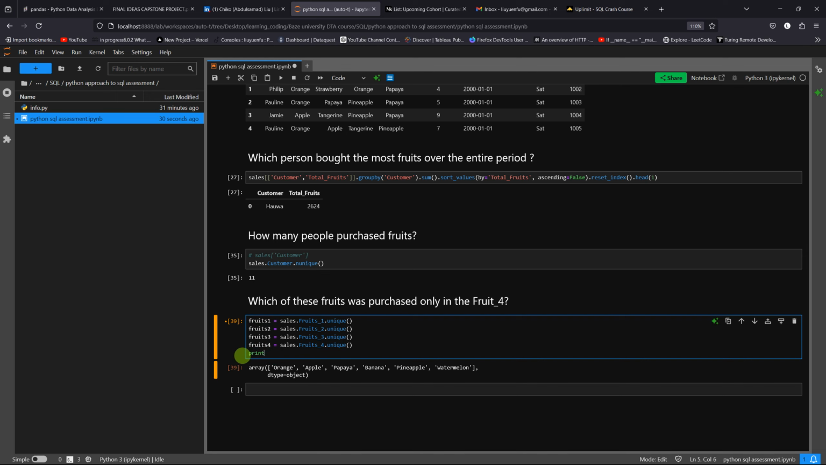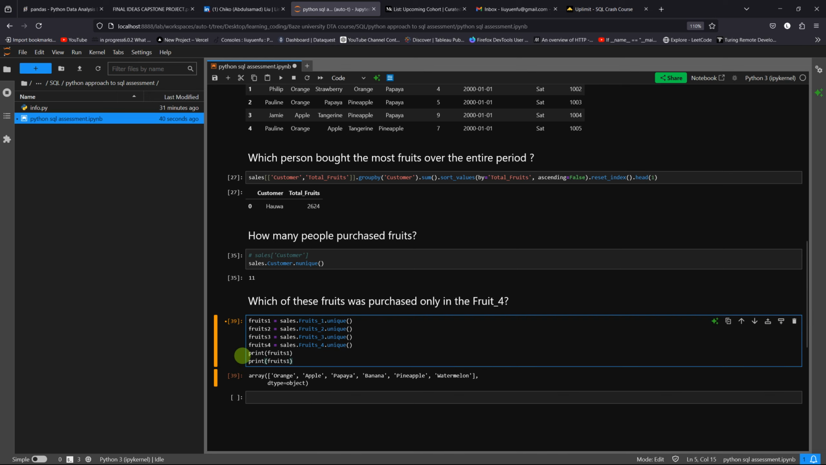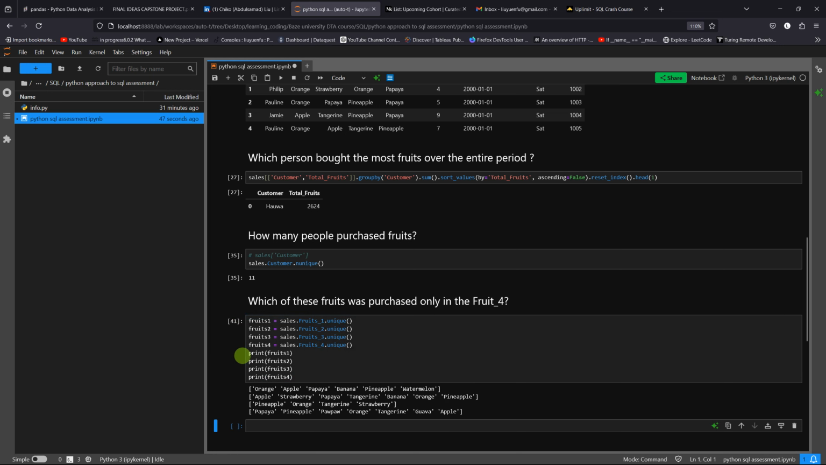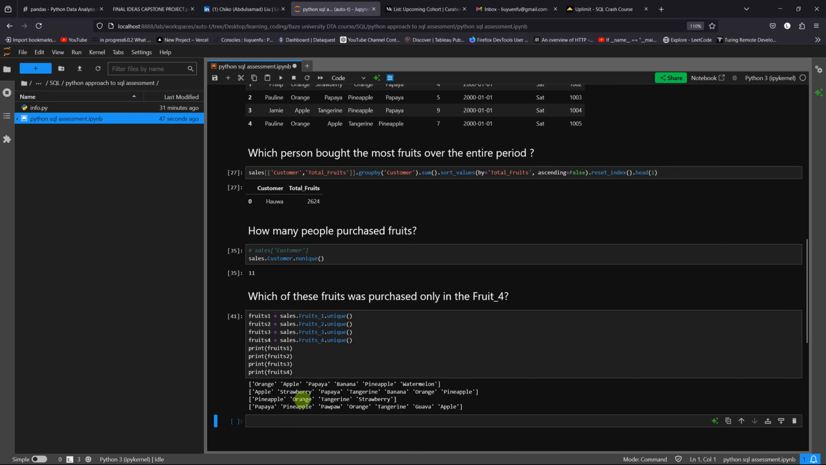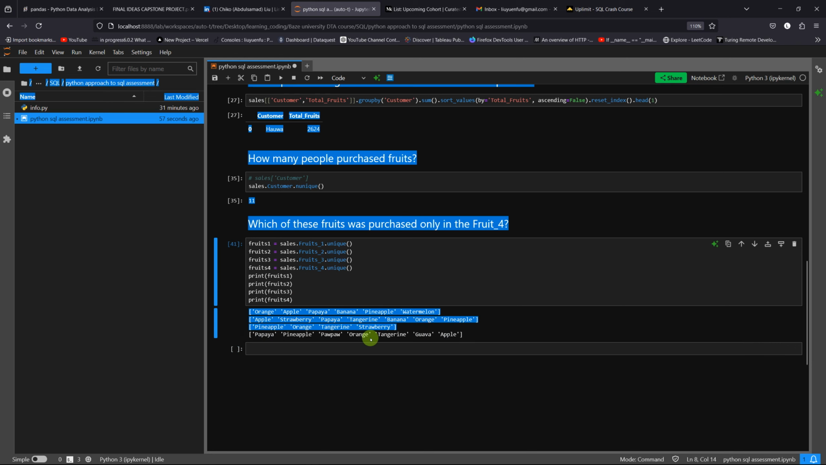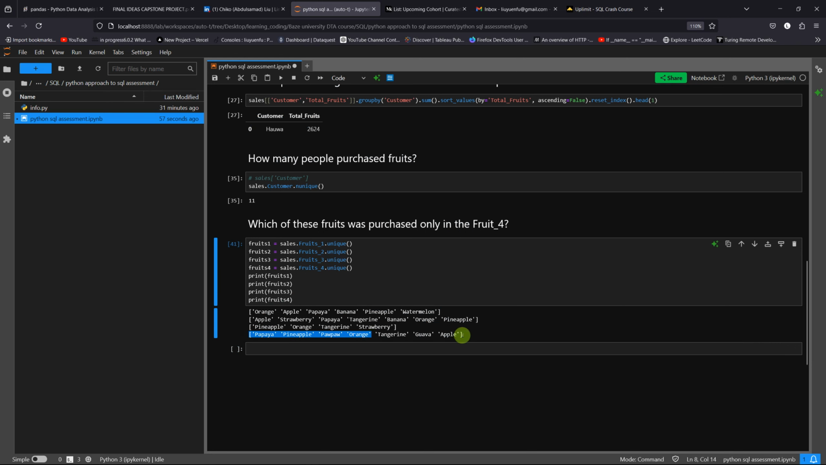So I can say print fruits, so it will be fruit 1, and do just 3, 4, and run it. So it's going to show me each of them. Now, the question they're asking is, which of these fruits was purchased only in fruit 4? So what is just unique to fruit 4 that is not in 3, 2, and 1?